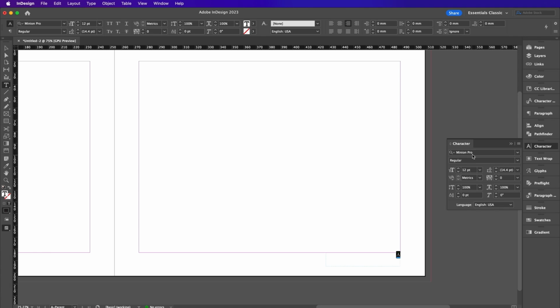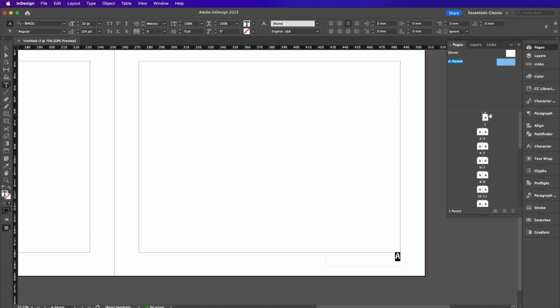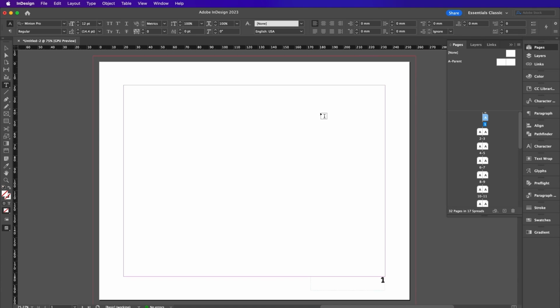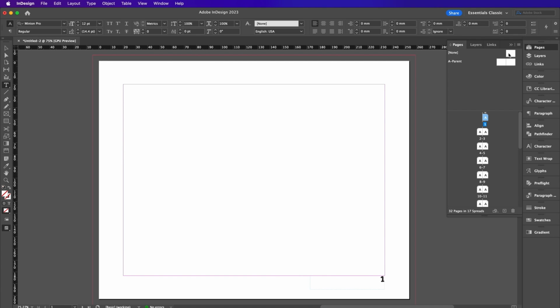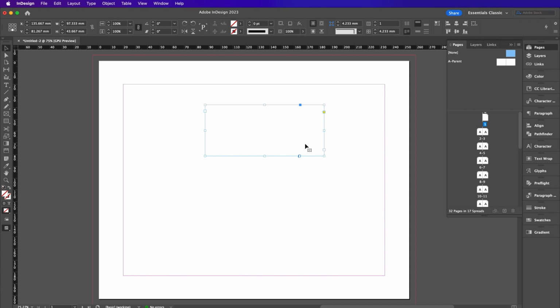Highlight your letter and then change it to Bingo and increase the size to 20. Now here I'm dragging the None page so that the page number will not be applied. Now I'm typing out the title of my children's book since this will be the first inside page.